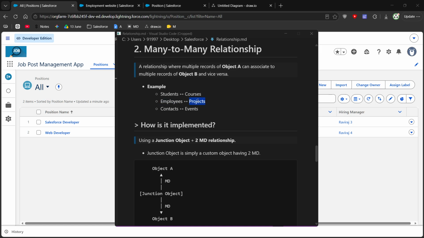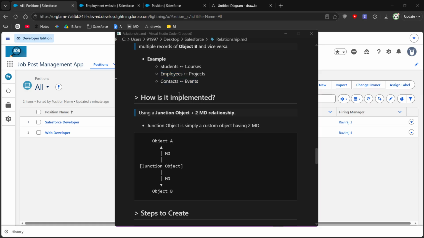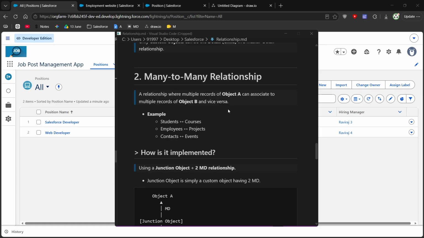One student can enroll in multiple courses, and one course can be enrolled by multiple students. In employees and projects, it's the same. One employee can work on multiple projects, and one project can have multiple employees. In contacts and events, same situation. So there is a many-to-many relationship.